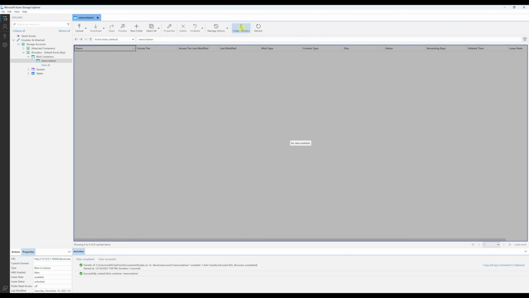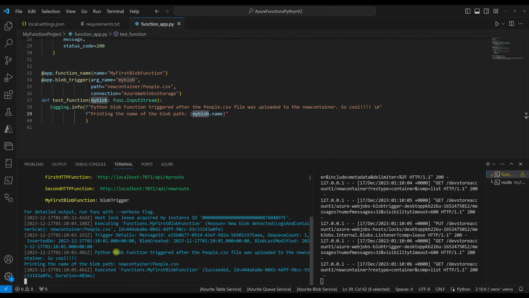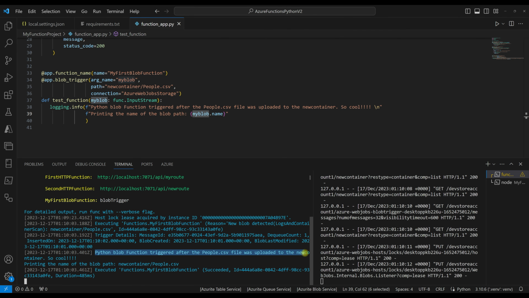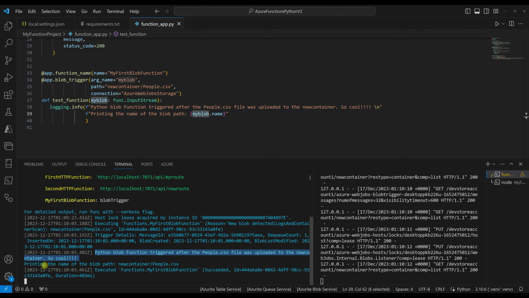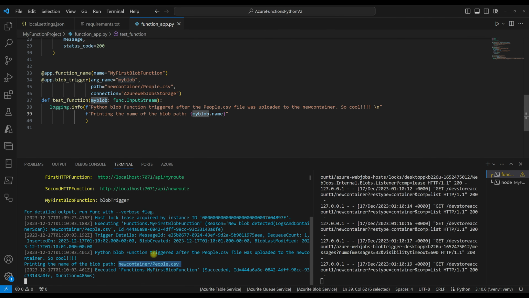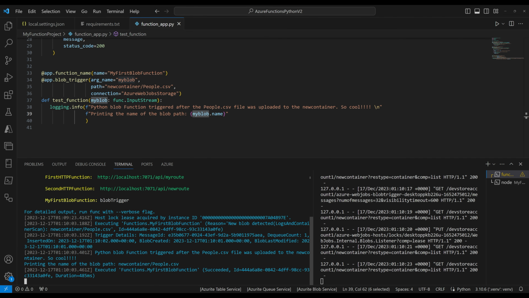Sometimes it just takes a second. And now if we go back, you see here, it just ran. It said Python triggered after the file was uploaded to the new container. Cool. Printing the name of the blob path, and then it printed that new container people.csv, which is right here. So that's kind of cool. We actually were able to do that.